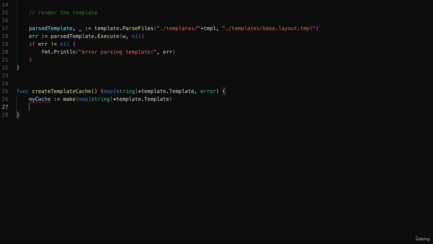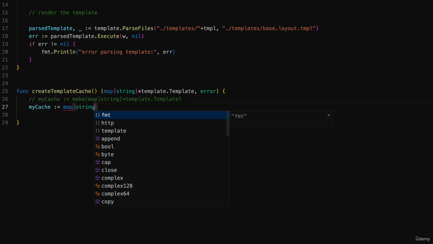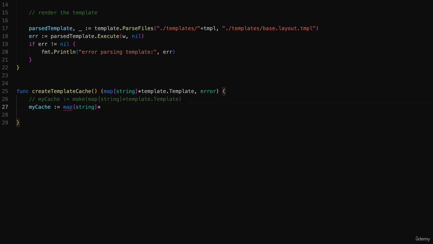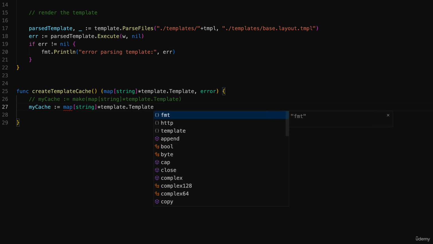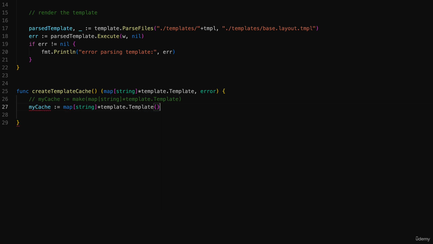So rather than doing this, which I'll comment out, you can also create a map this way. You can say my cache, which is just a variable name I'm choosing right now, that's assigned the value of map string pointer to template.template, and then just use curly brackets and make it an empty map. That's exactly the same functionality as using the make keyword as we did here. Okay, so I'll get rid of that. We'll leave it this way.